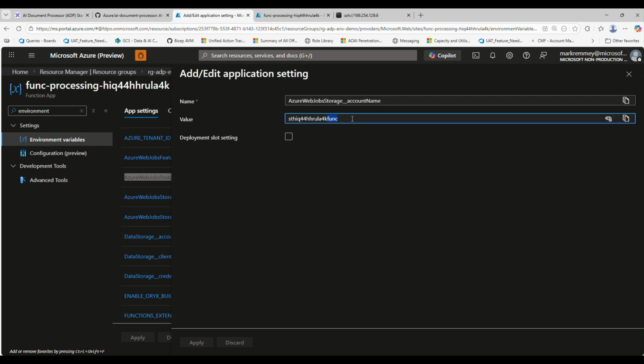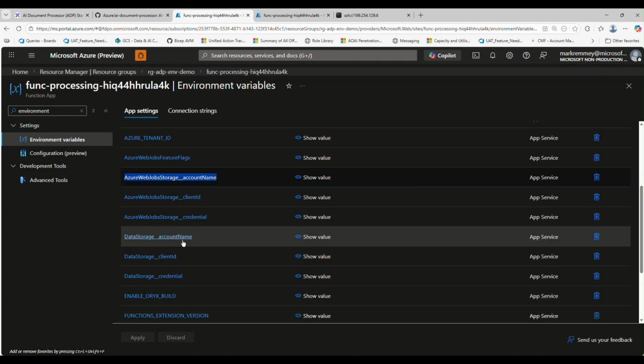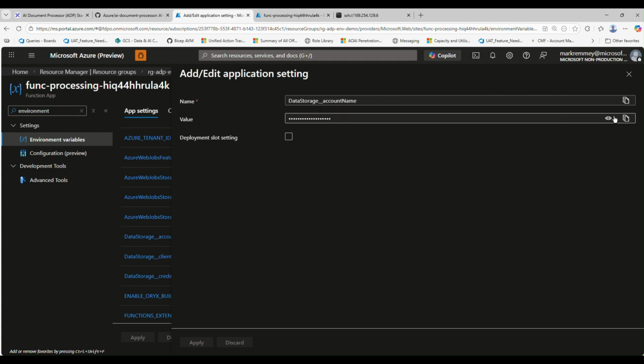So that's kind of distinguish the function metadata plane from the actual data plane. Then if we look at the data storage account, we can see that this one is data. So this is where your files are going to go, things like that.